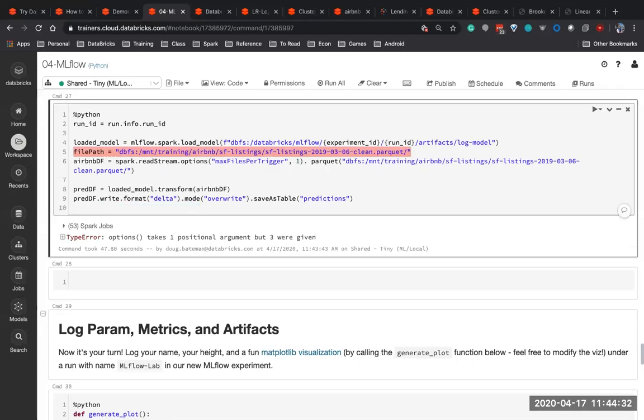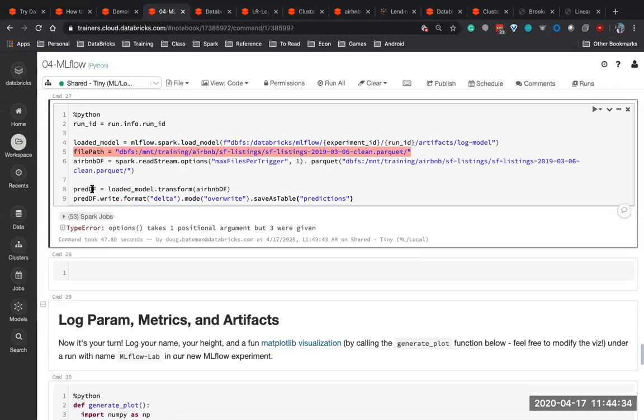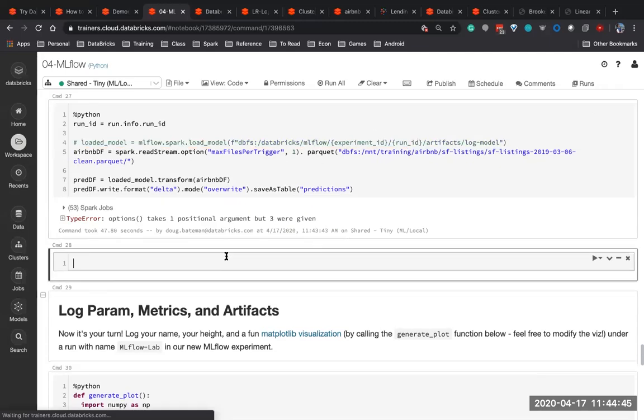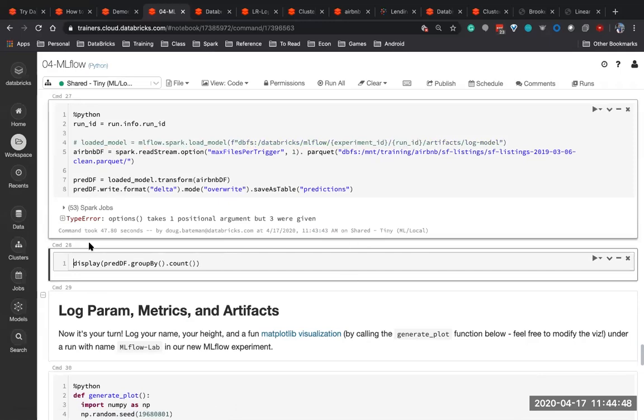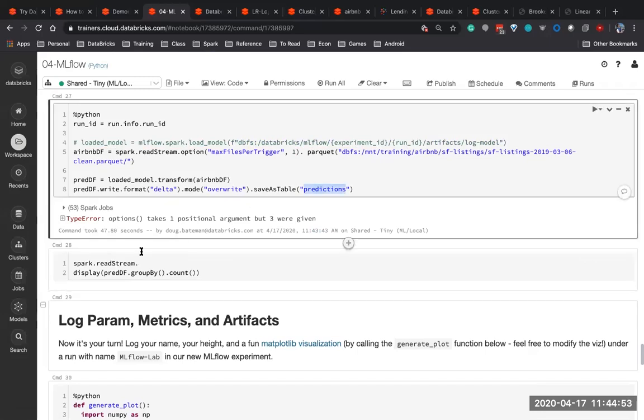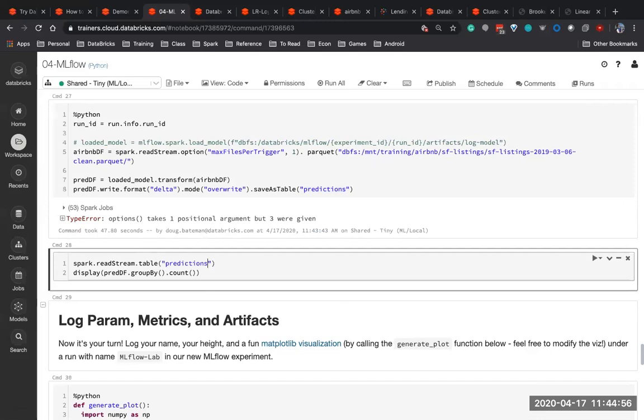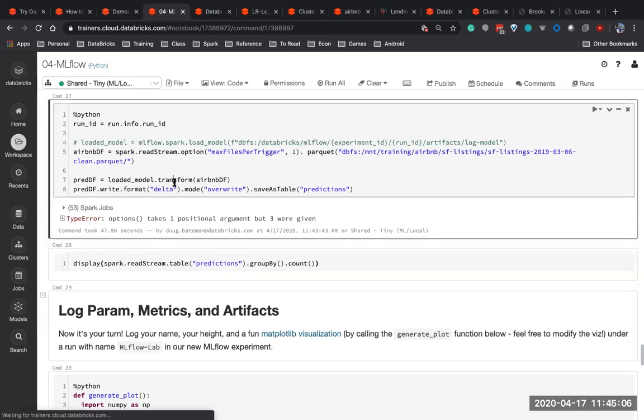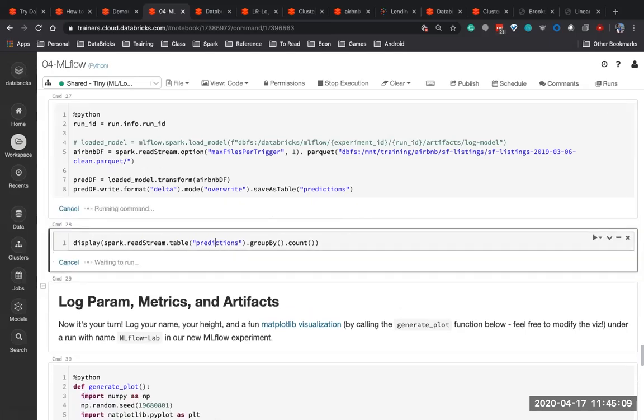And why did it complain? Dot option instead of options. That's a little bit annoying. And we'll fix that. But then I'm going to query this table, spark.readStream.predictions, dot group by everything, dot count, and I'll display that. So I'm going to write it out to a table, and then I'll read that table, just like we did in seminar 3.